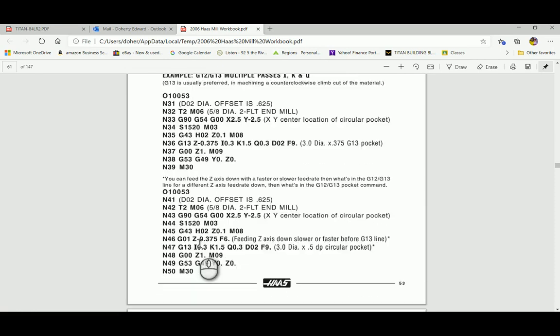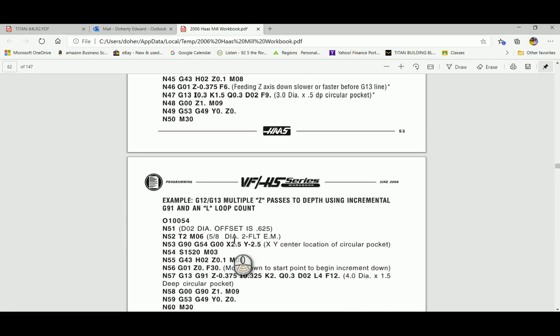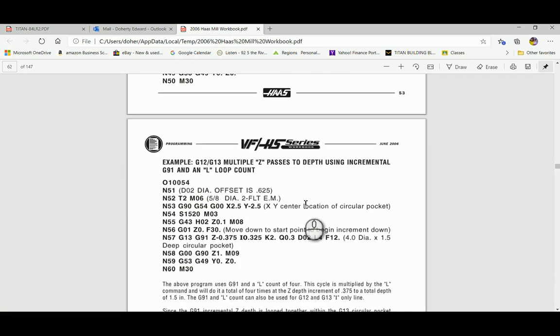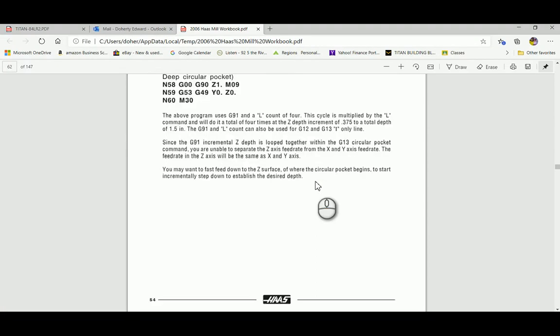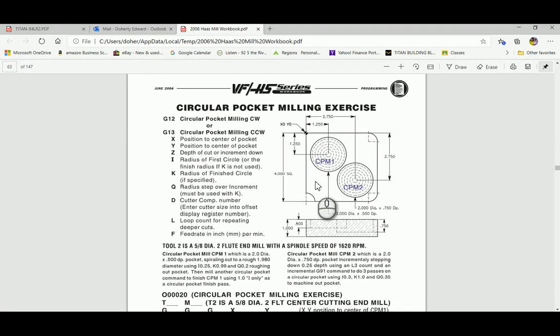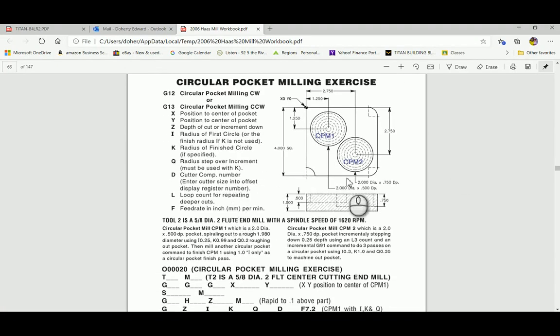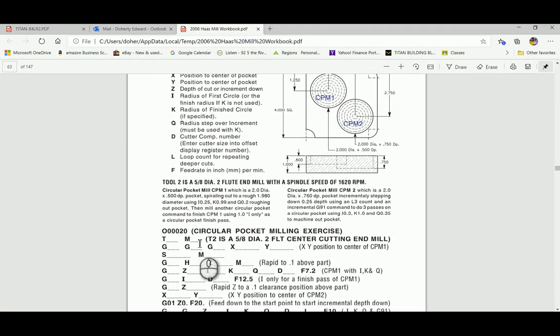And this one is the separate, oh, this is just like that other version. We're going to feed down slow and then cut, so we can separate them. All right, and this one is a to depth using incremental G13. Well, I don't know. I think I could probably start this exercise. All right, what am I going to do here? How do I fill this out?